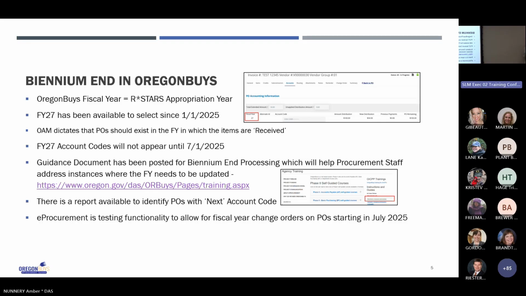I'll point out the screenshot, and it's very small, and I apologize for that. But over here, we'll see that this is a very small 27. That is the fiscal year, or the appropriation year. And that's pretty much the only place you're going to see that. When it gets to you, if you're an AP person, that's where you're going to see it. For the procurement folks, we see it in a couple other places. Before we get there, we have some drop downs, we have some things we can select. But you're only ever going to see it right there.